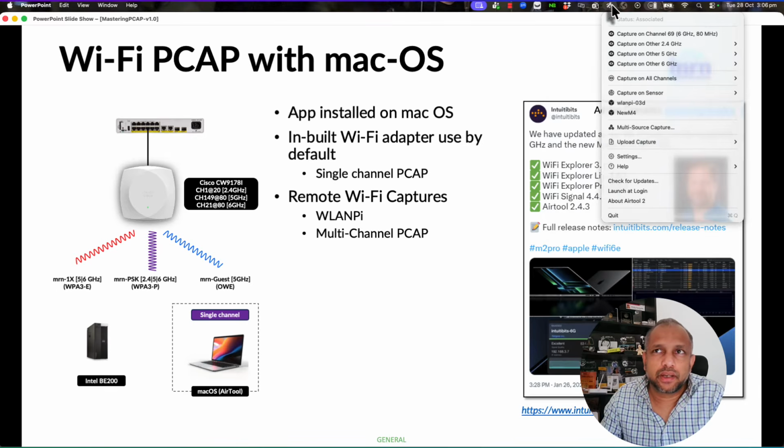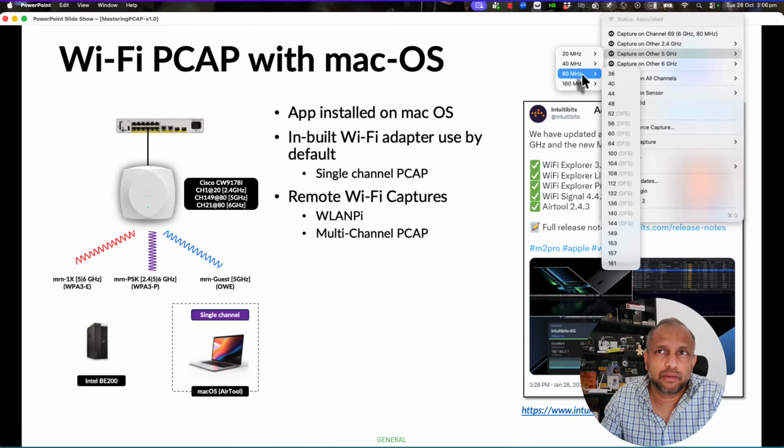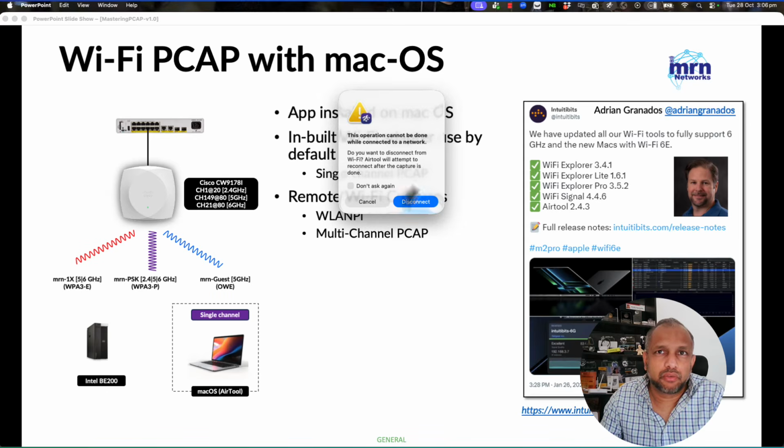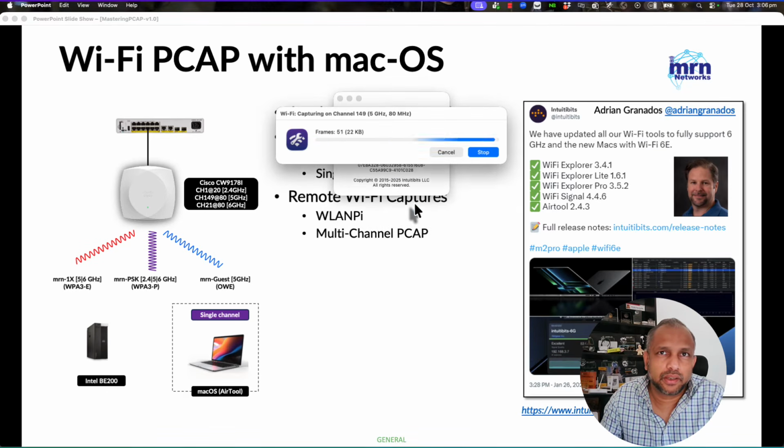So let's go ahead and capture, because my AP is on 5 gigahertz, channel number 149, 80 megahertz bandwidth. I'm selecting 149. Once you select, it will give a warning that your Wi-Fi connection will be disconnected. I'm okay with that. Now this is capturing the traffic. At the moment it's just beacon frames being transmitted, that's why you see the traffic.